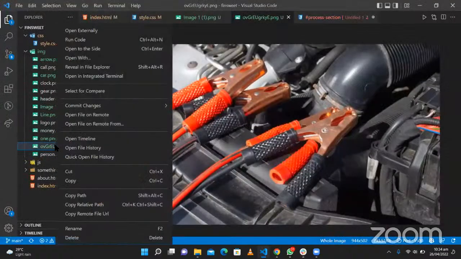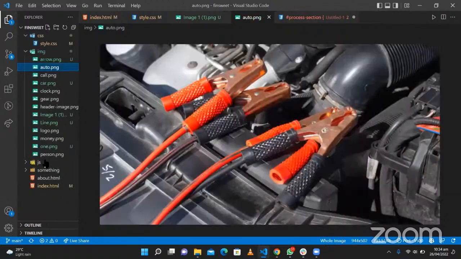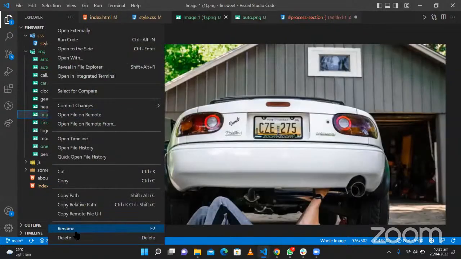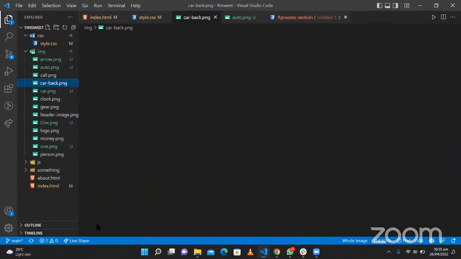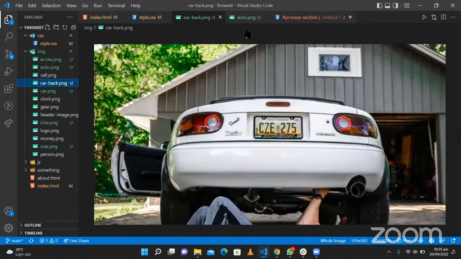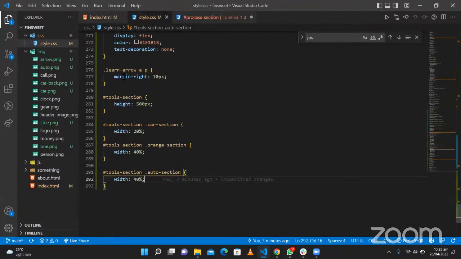So let me rename this to photo, then this to something else. So my naming is so wonderful. Don't mind the image.